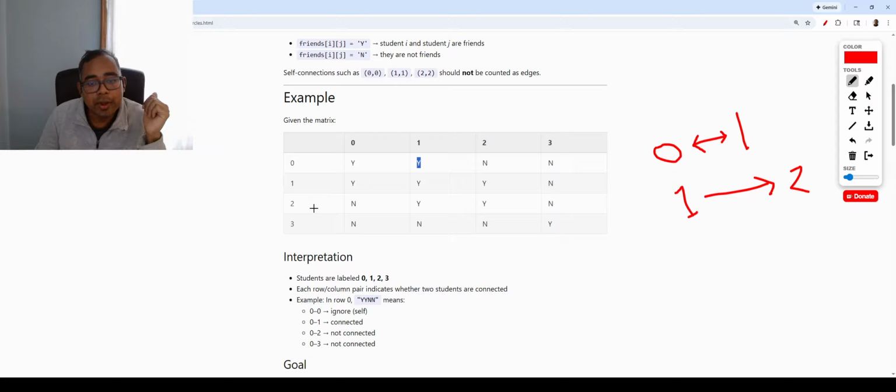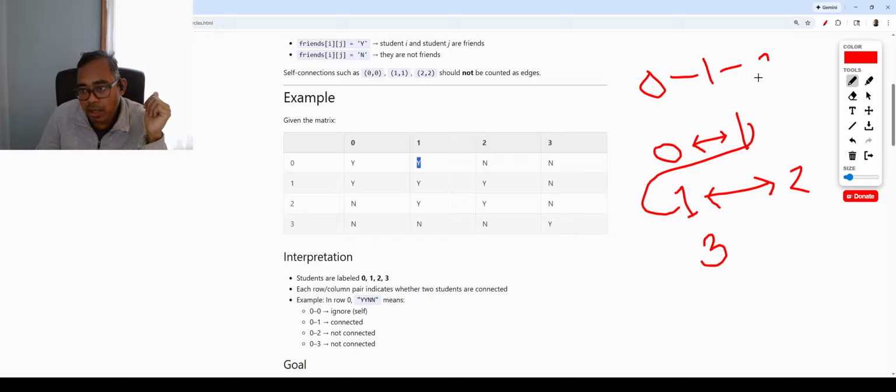For 2, 2 is friend with 0, no. 2 is friend with 1, yes, so it's a bidirectional relationship. 2 with 2 is default, 2 with 3, no. For the last one, 3 does not have any connection with any of them except 3. So what we find here is basically two groups. One group is 0, 1, and 2, and 3 is a different group. We get two friend circles. So the number of friend circles for this example is 2.